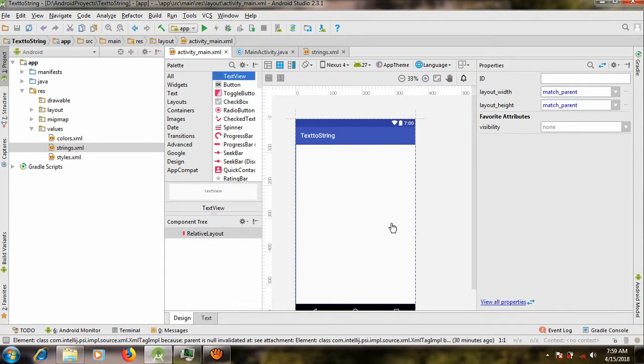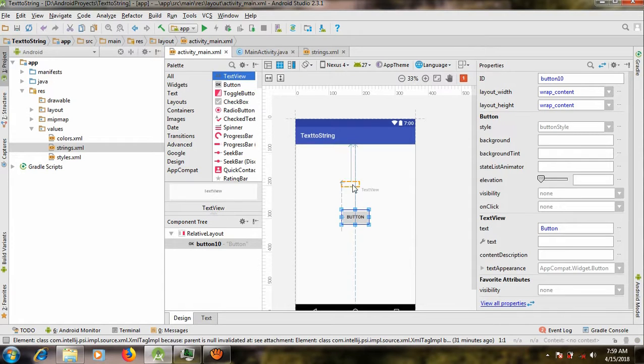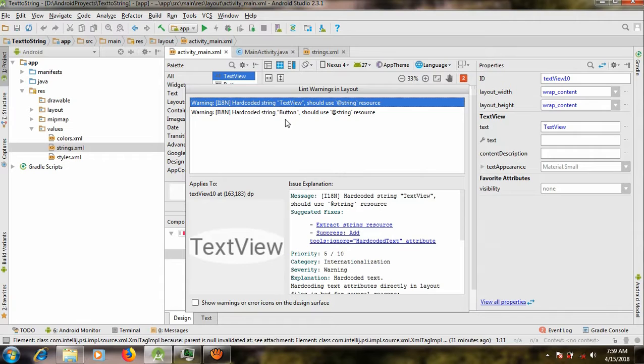My name is Steven. In this video I'm going to show you how to eliminate those warning signs due to a button, text view, or another type of widget. Let's put a button, let's put a text view here. Right over here you're going to see we got two warnings. Text view should use @string resource, button should use @string resource.